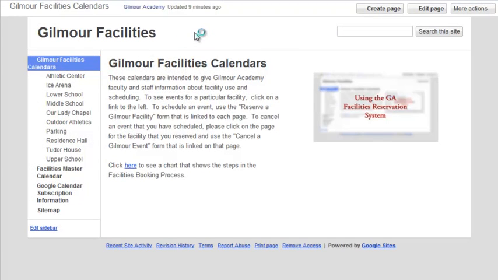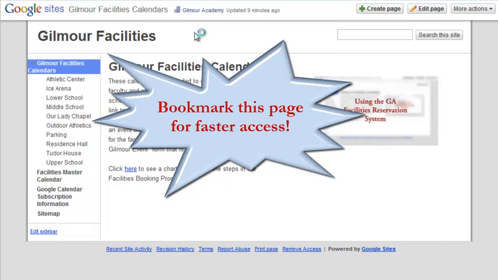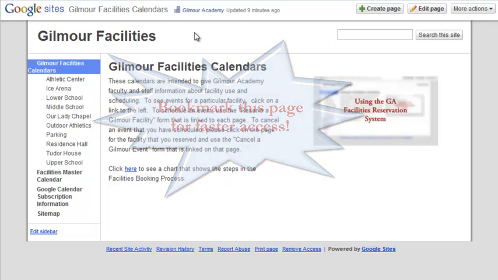Now, if you want to reduce the number of clicks to get to this page in the future, it might be a good idea for you to bookmark this page, to add it to your favorites list in Internet Explorer, or to bookmark it in Firefox. And then you can just click on that and go straight to this page.